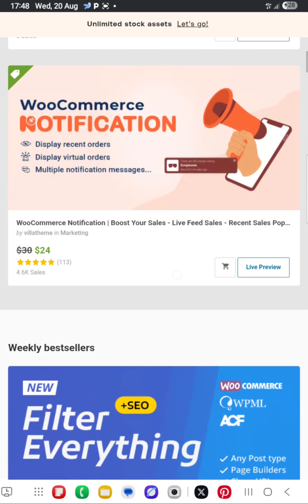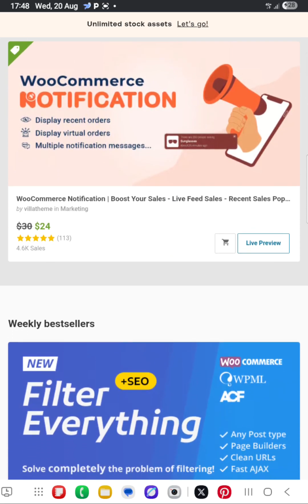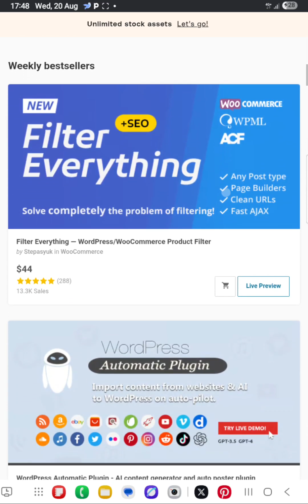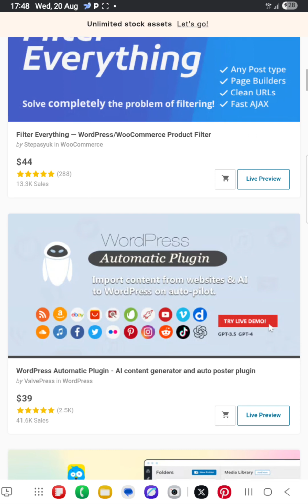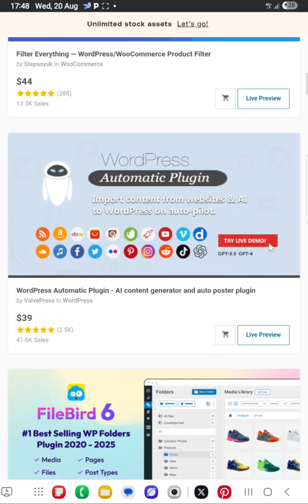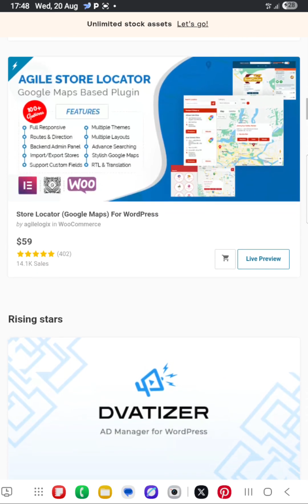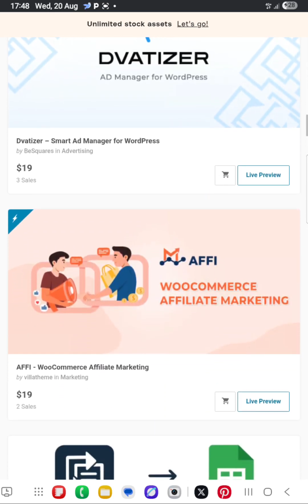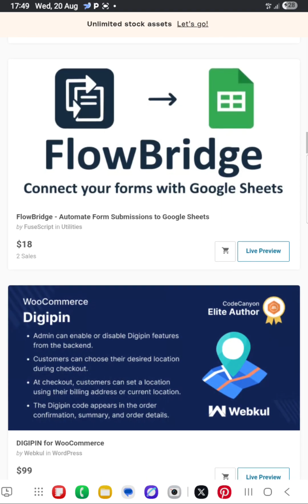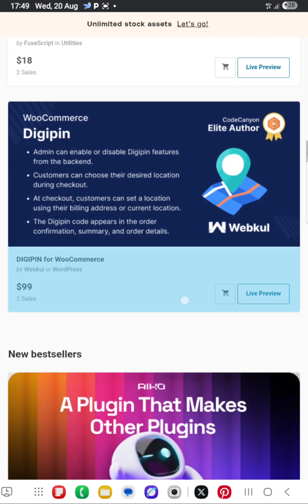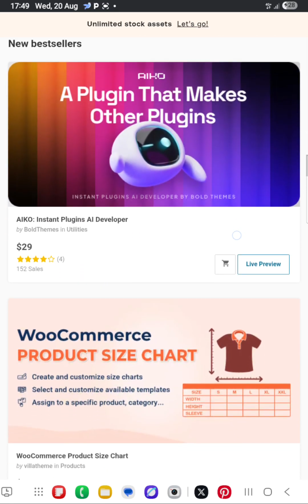It's written here. Now we have WooCommerce. This WooCommerce notification is another specific plugin for e-commerce websites. It costs 24 dollars, you can see here. Now we have a filter everything, this is for e-commerce also. We have different plugins here with their stated amounts, as you can see. So building a website is not actually cheap. It is not free.